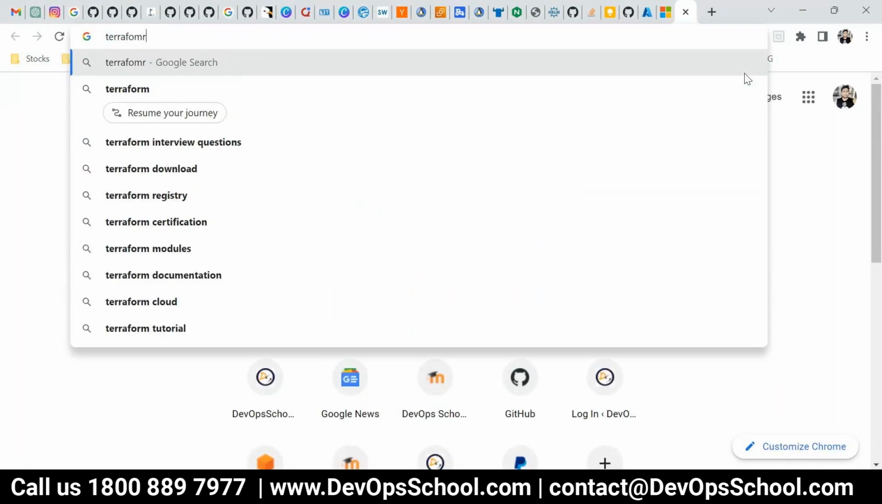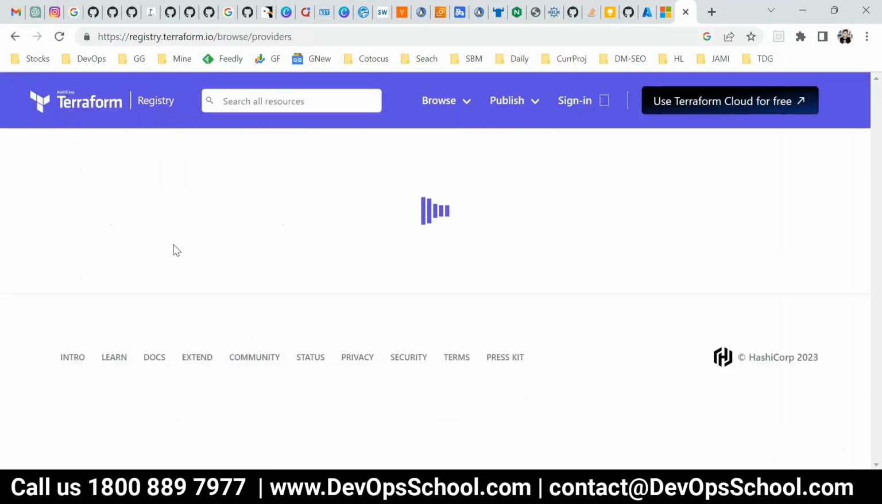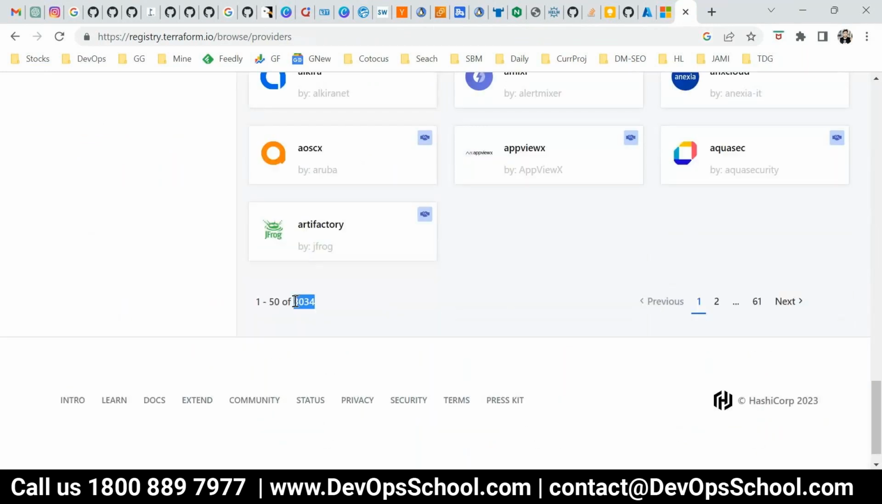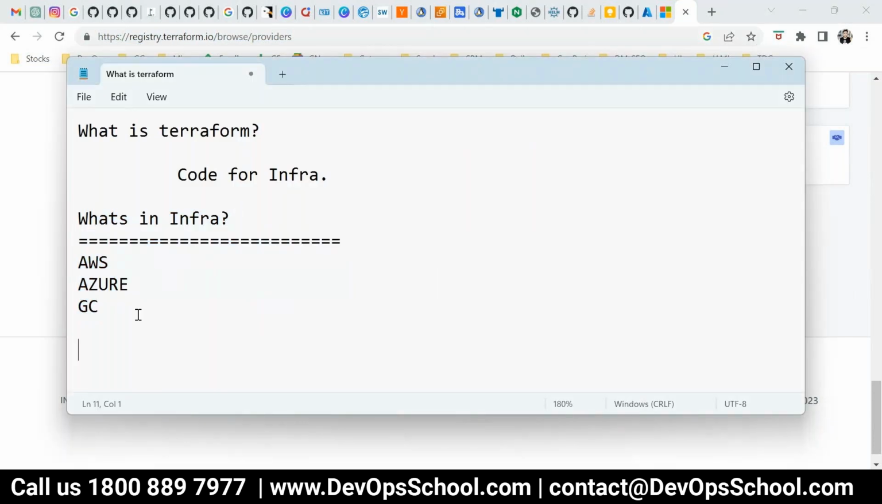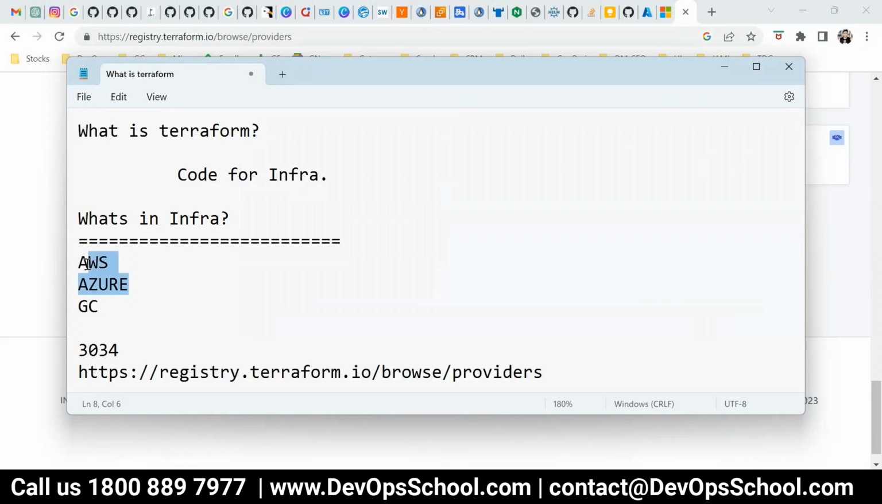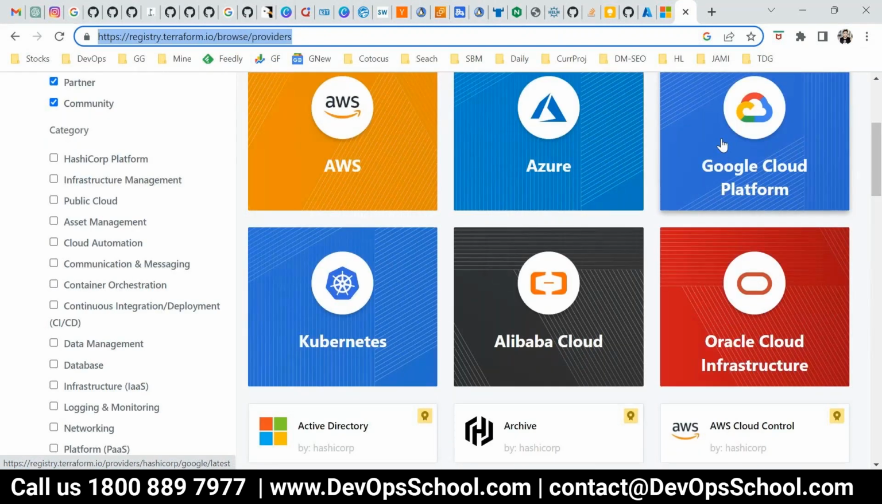Terraform providers. Okay. So now here, if you see the list of providers, these are the things you have in the infrastructure. Look at this. How many you have? 3034 tools or platforms which you can code for. Okay. So today 3034. Out of it, some of the popular ones: AWS, Azure, Google Cloud, which you can see on top here. AWS, Azure, Google Cloud, Alibaba, and Oracle. So this is something which you have.